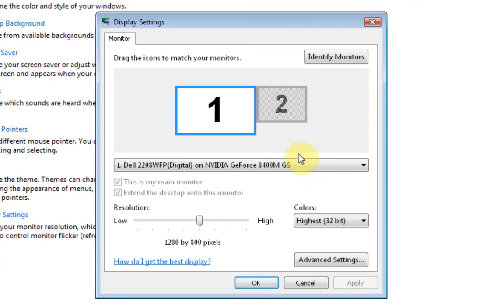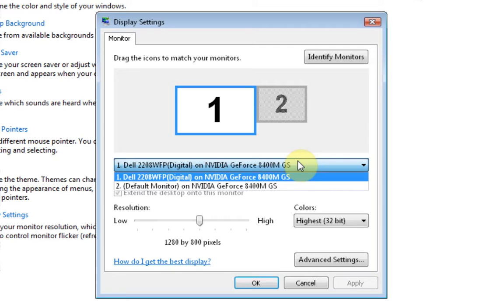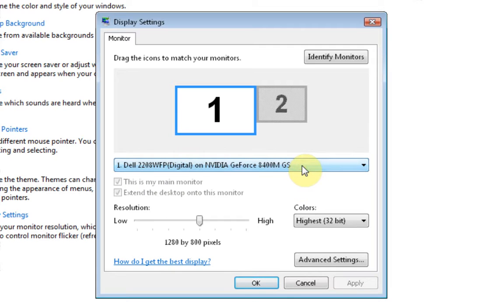Notice that right here you have the video card or graphics card that it's discussing. And then down here there is a bar where you can move your resolution around. Now, of course, my resolution was set to 1280 by 800 pixels. You can also change the color from 32-bit to 16-bit, and depending on which Windows version you are running, you might have some more settings than this.